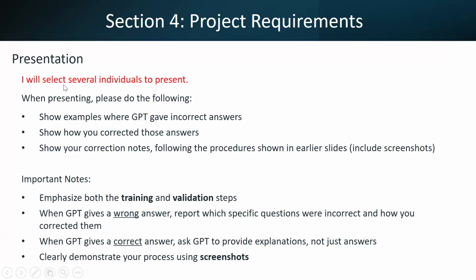I don't need all students to present. I will have several students present, and basically I want them to show how GPT gave the wrong answer and how they corrected it. I want students to show the correcting notes. This is important, because if you have the most comprehensive correcting notes, you have a perfect TA. If you don't have comprehensive correcting notes, you don't have a perfect TA.